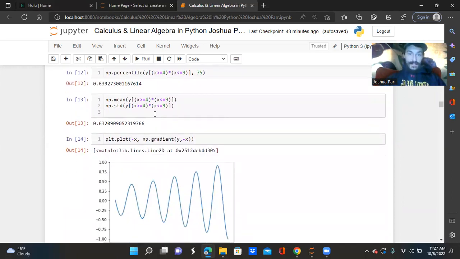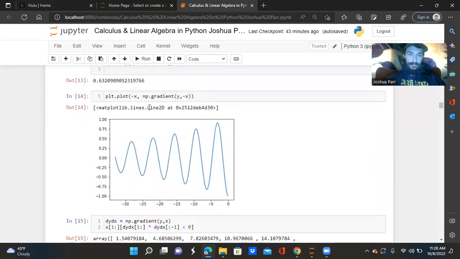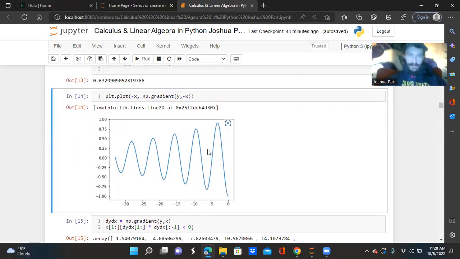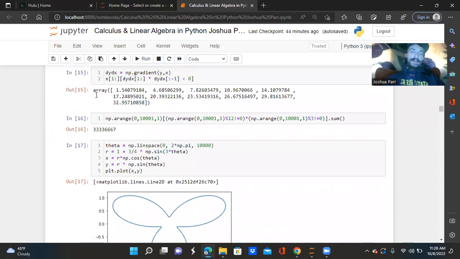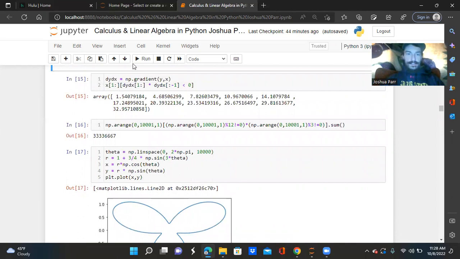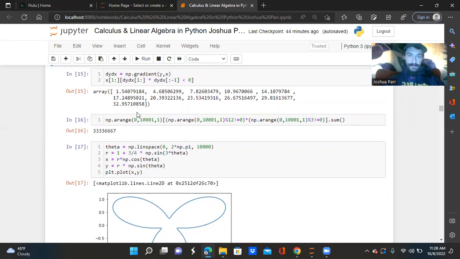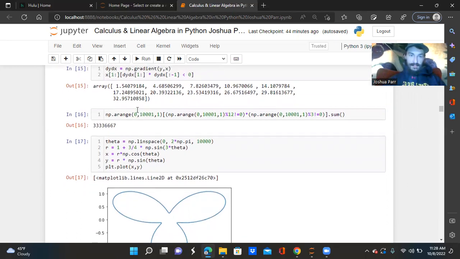So now I'm plotting negative x against the gradient of y and negative x, and I get this nice little matplotlib plot here. I'm now creating a new element, dy dx, and it's being equivalent to the gradient of y versus x. And then this is how you return bits and pieces of the array. You can be specific. This one is asking for a specificity, and it's returning it.